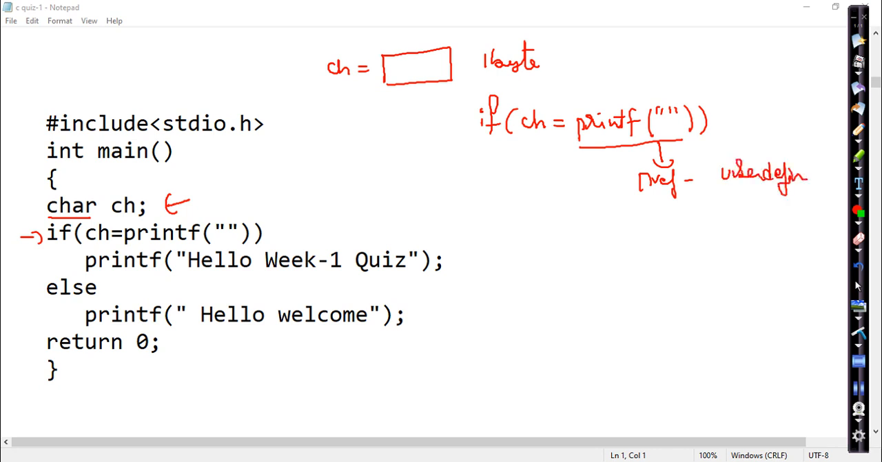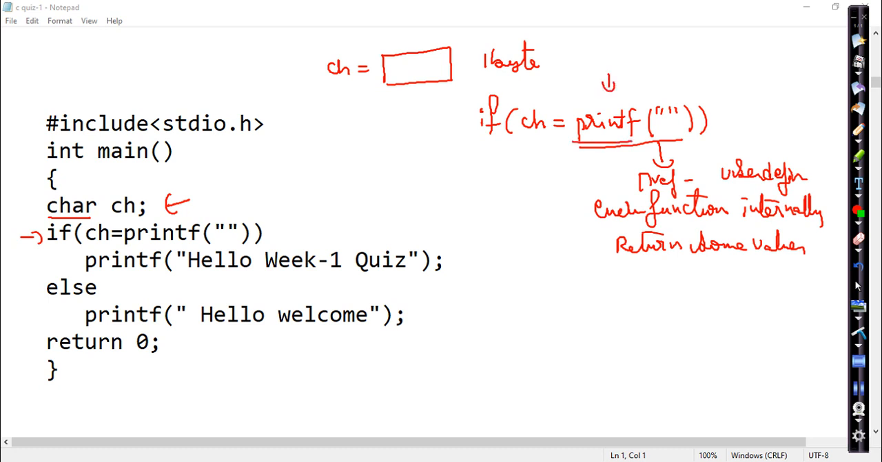Every function internally returns some value. It may be predefined or user defined. Here this is a predefined function. What is the duty of this function?